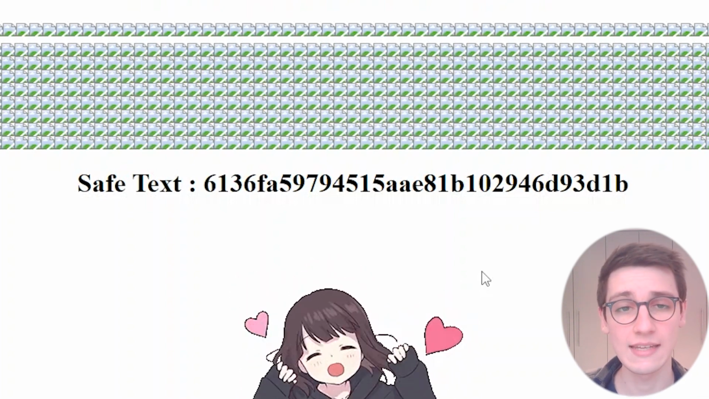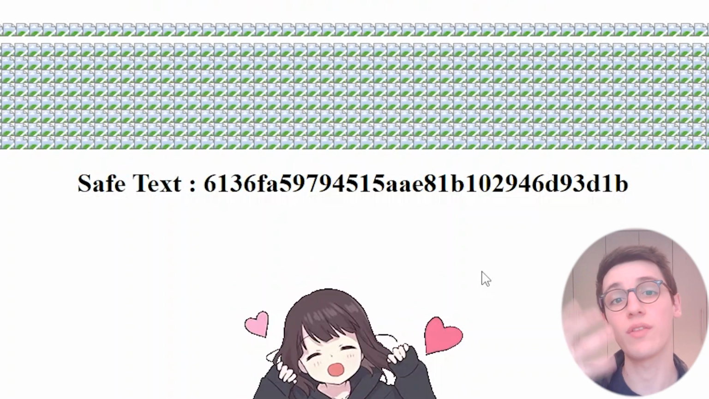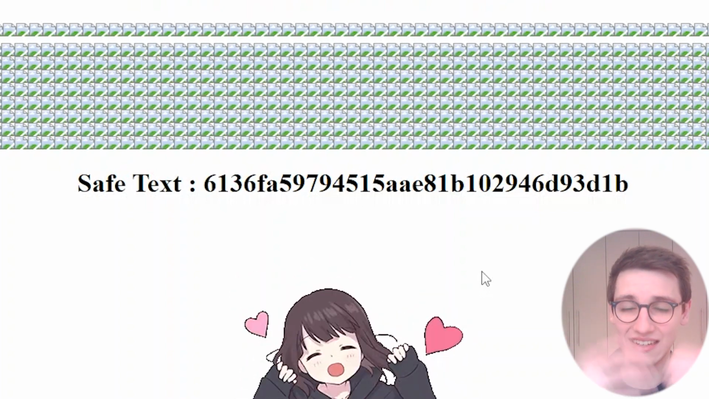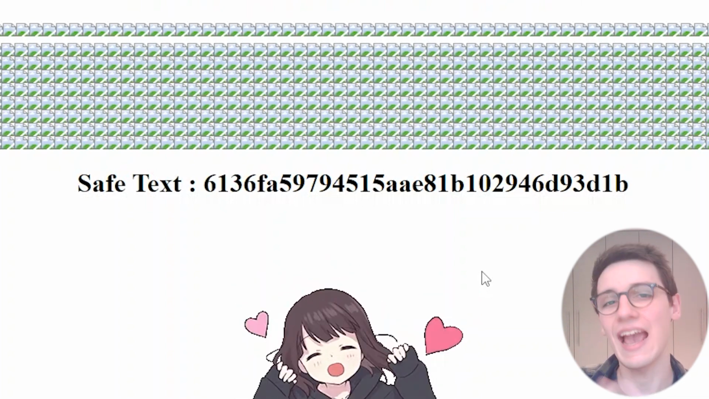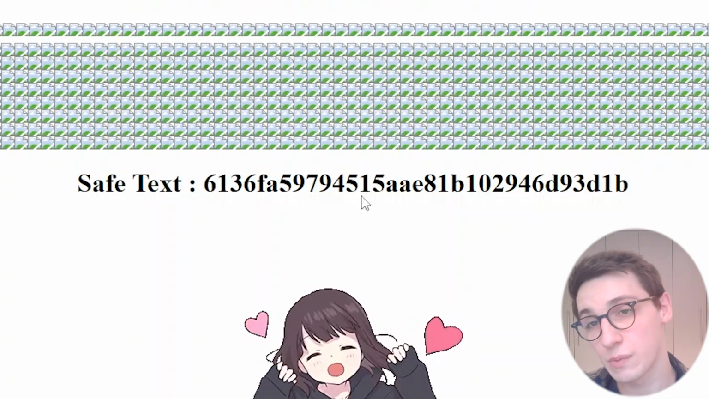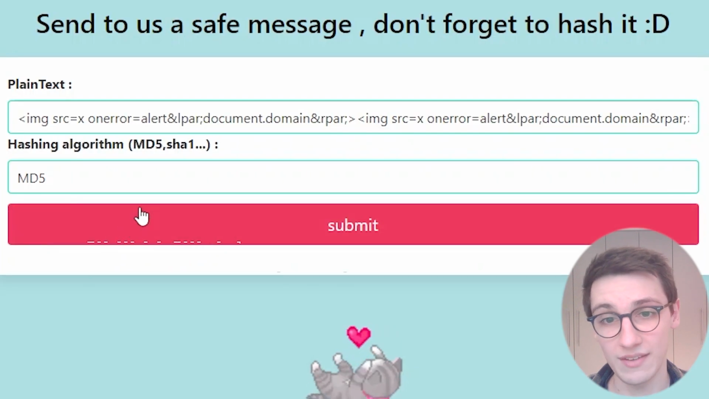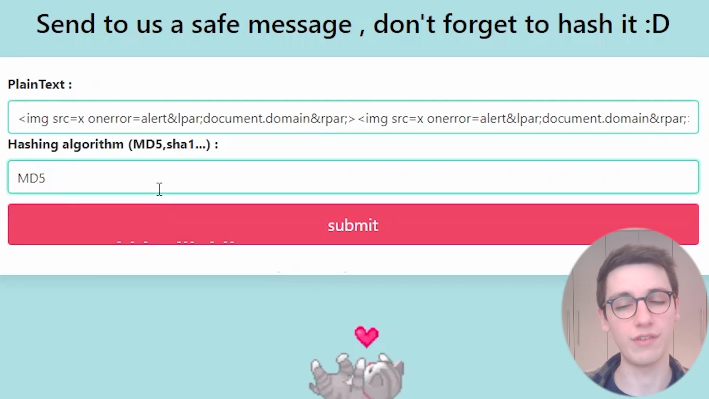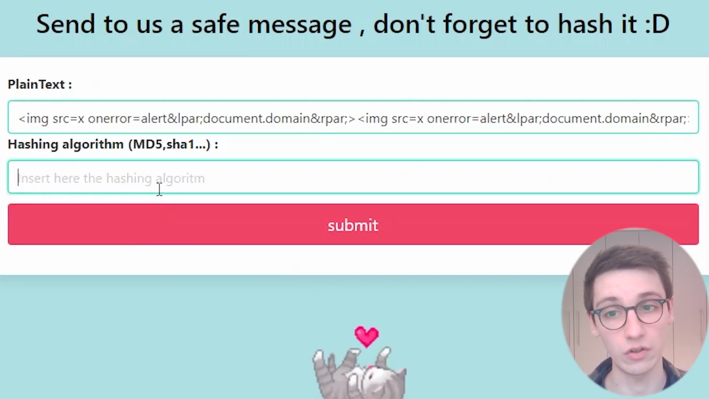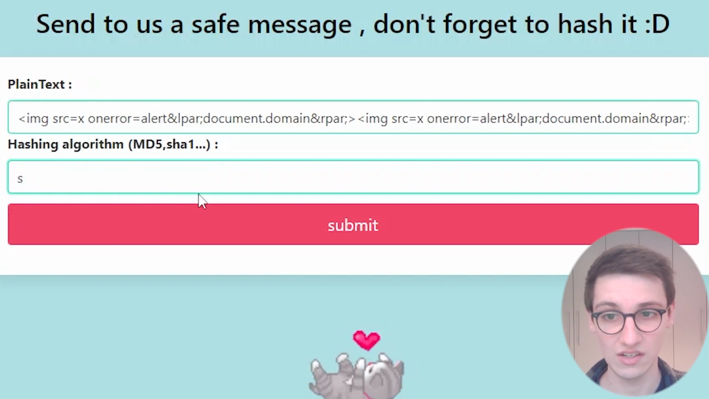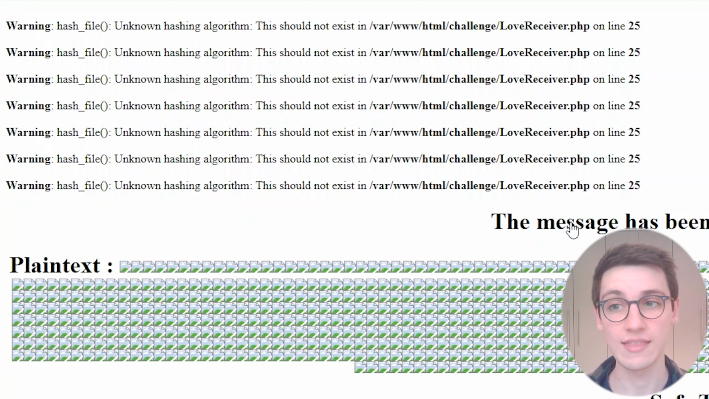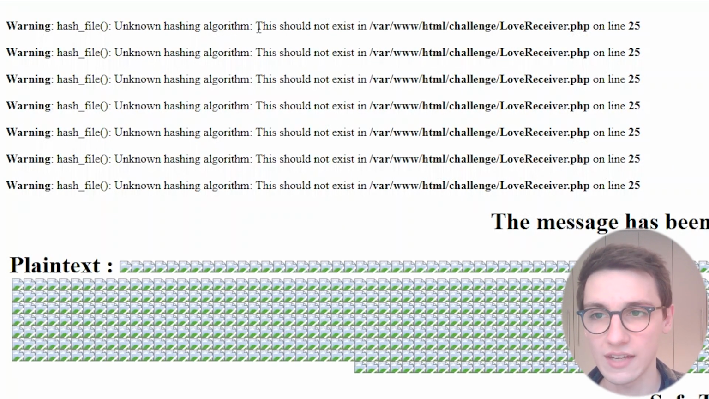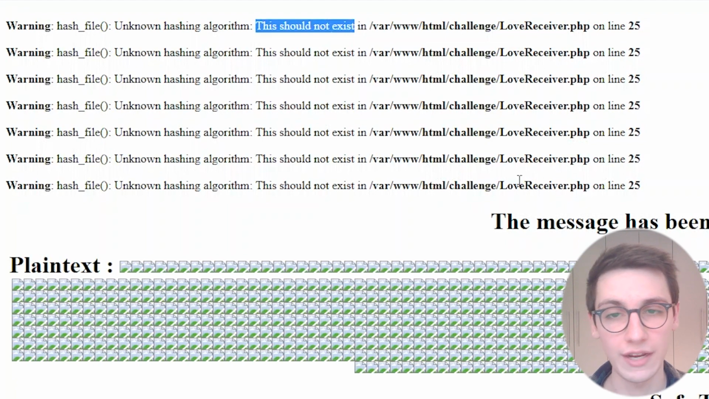And in that case, the header would be called after that. But obviously in that include, we're not really getting any output from that, unless we could potentially get some output from that. And this is something that I guess everybody found in a very quick way. If we supply a hashing algorithm that's non-existent, such as "this should not exist", if I submit that, then we see that we get an error here saying this should not exist, a warning.